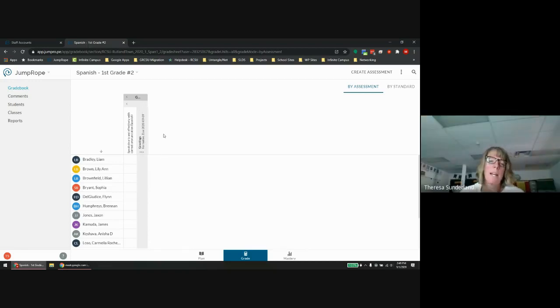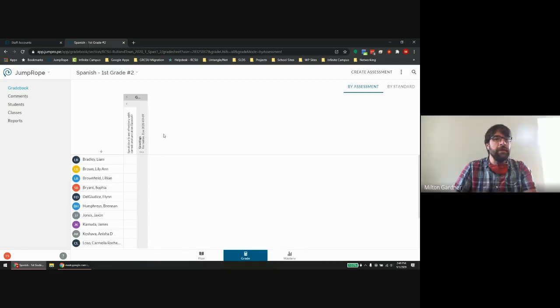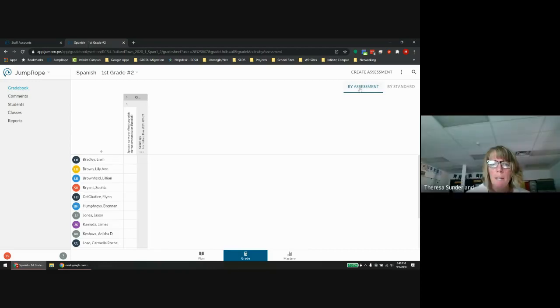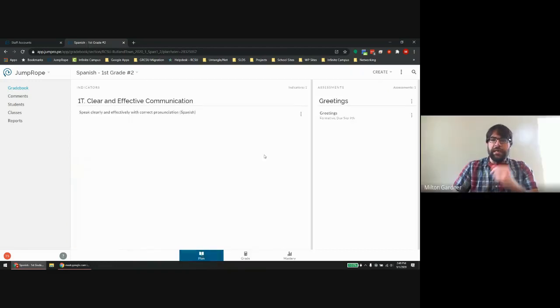So Milt, if I wanted to add an indicator on there and say there was a written component to that same assignment, how would I go about that? So if we go back, that's in our plan. So we have this greeting. And again, when I open this right now, it's showing this is the only indicator currently assigned. So the way JumpRope still handles the use of indicators and assessments.